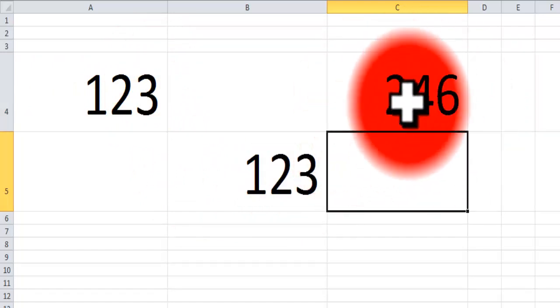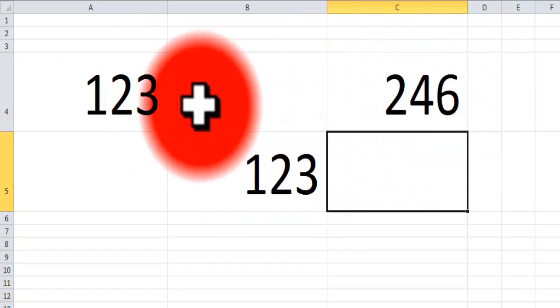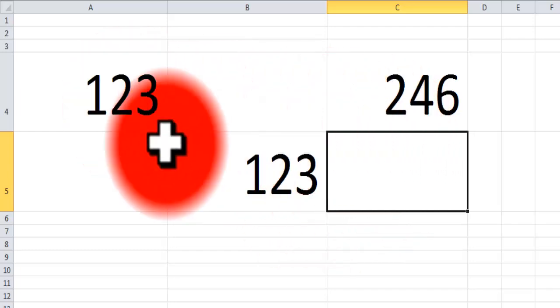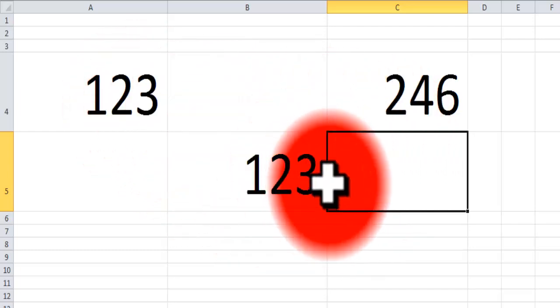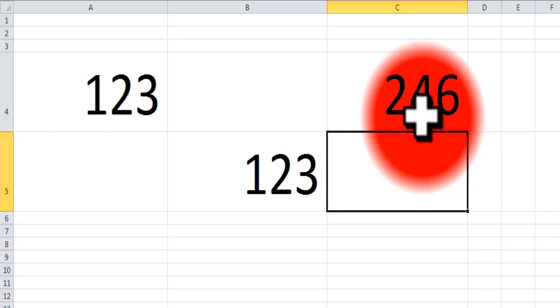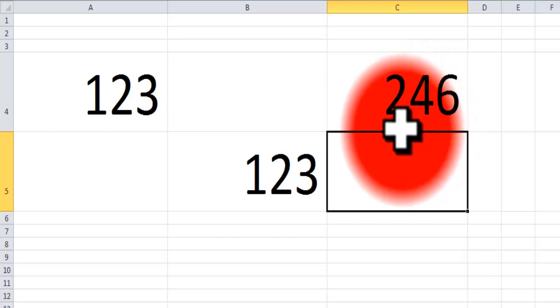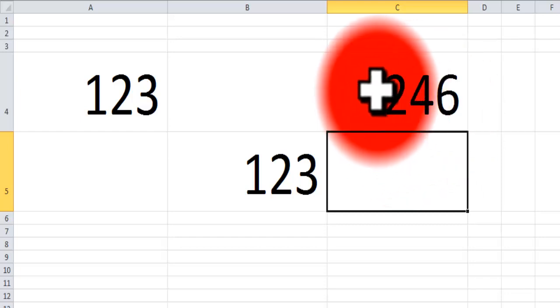This one is our AutoSum function, and you can use your manual like 1 2 3 plus 1 2 3: 1 plus 1, 2 plus 2, 3 plus 3 is 6, so 2 4 6 is our answer. And you can study that 123 plus 123 is equal to 246 is our answer.